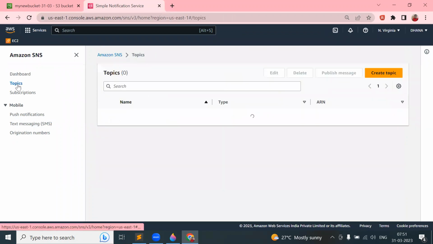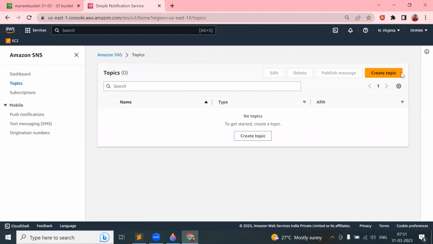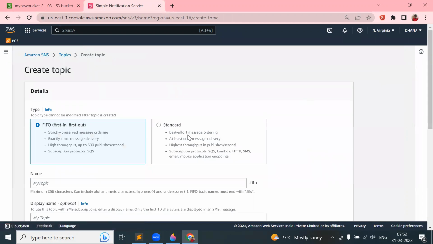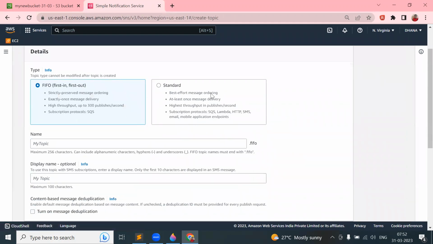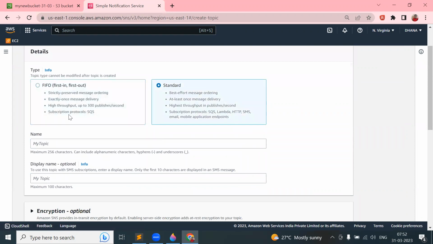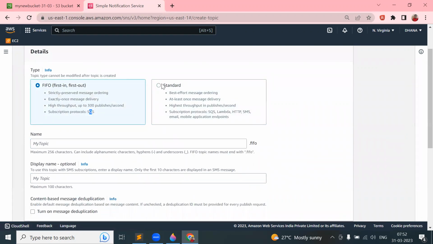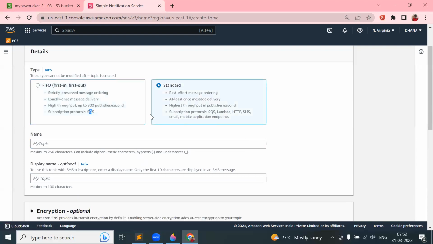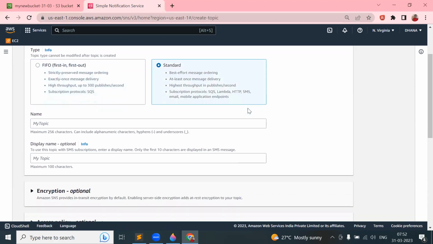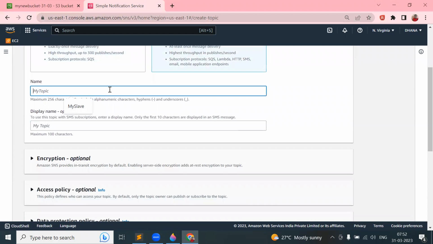See here, create your topic. As I said, SNS will also be called a topic. So click on create topic. Choose standard. See here, first in, first out is mainly used for SQS. Standard also supports SQS as well as SMS, email or mobile application endpoints. You don't need to click on FIFO, because it supports only SQS, but we are into SNS and we need to trigger an email notification. So standard will support an email notification, and name your topic as demo topic.